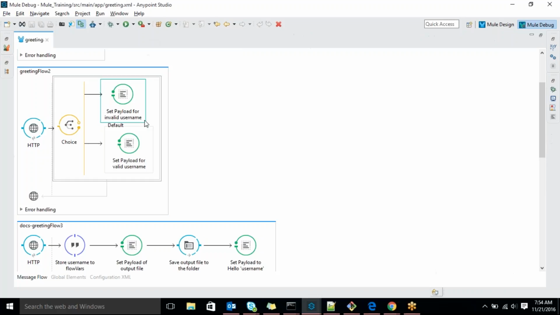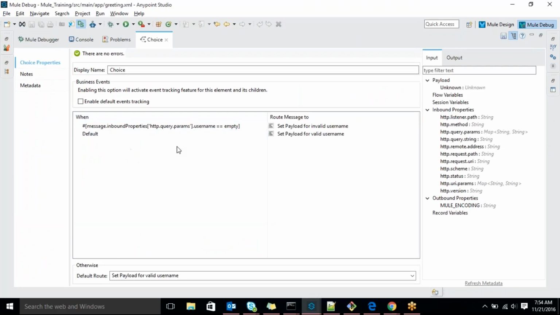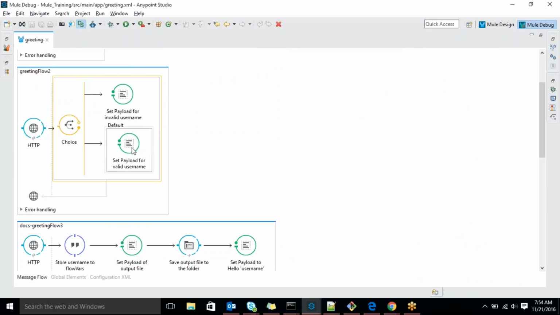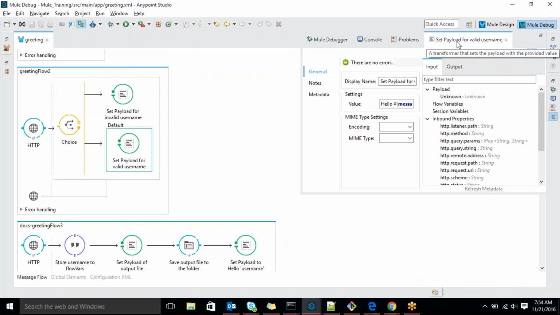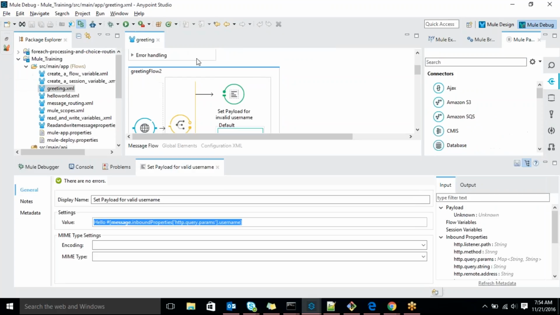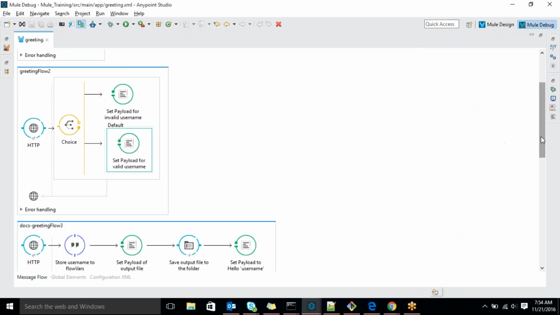So the next one, the other condition, is what? Otherwise means the else part. It's the default part. In the default part I am setting payload for valid username. Here I'm giving some name as hard coded. Sorry, whatever they are sending, I'm trying to get dynamically. Again, this is Mule expression language, we are trying to retrieve whatever information the user entered. That is the second use case.